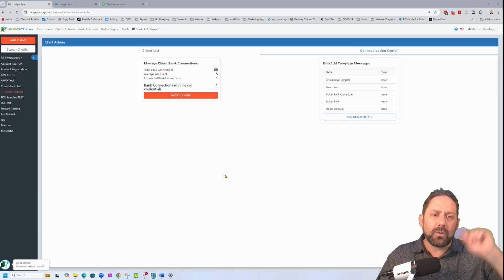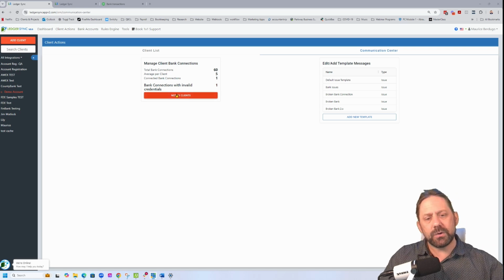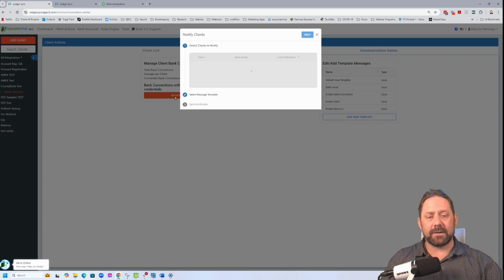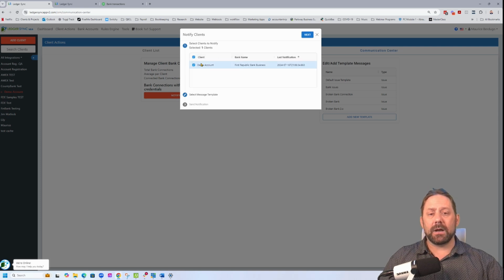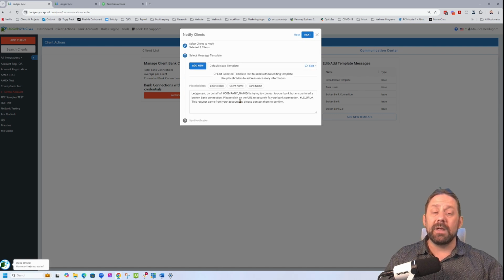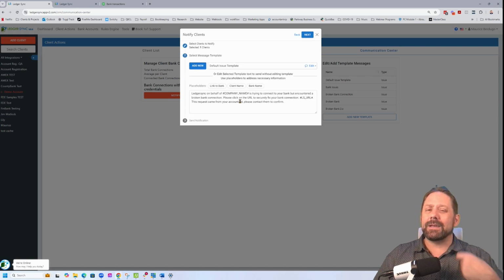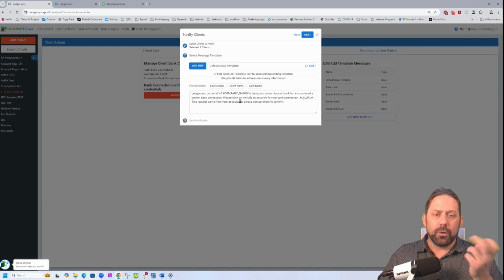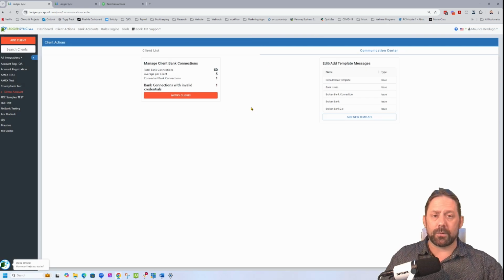And instead of having to go client by client, account by account, you can come in here, click on Notify Clients, choose which accounts you want to notify, choose the template you'd like to send to people, and these are customizable. So it can seem as if it's coming directly from your company, and send out a message to each of them. If they have multiple institutions that have bad connections, it will be an individual text for each one with the link they need to click to go in and re-update their username, their password, and so forth.